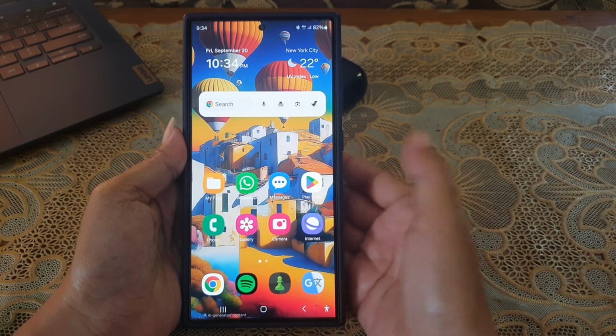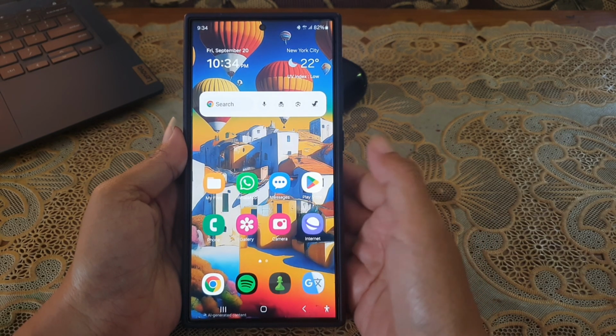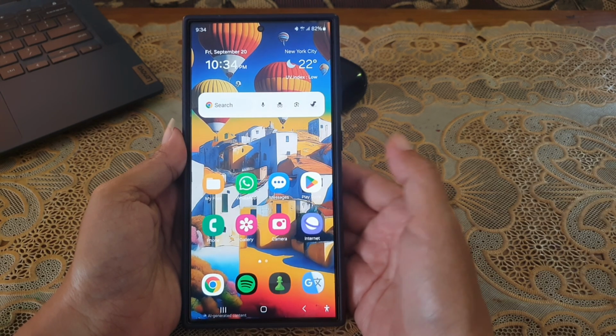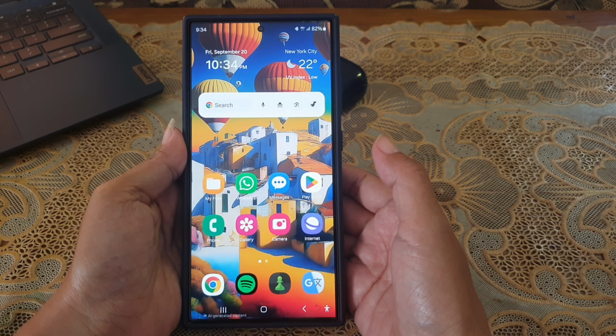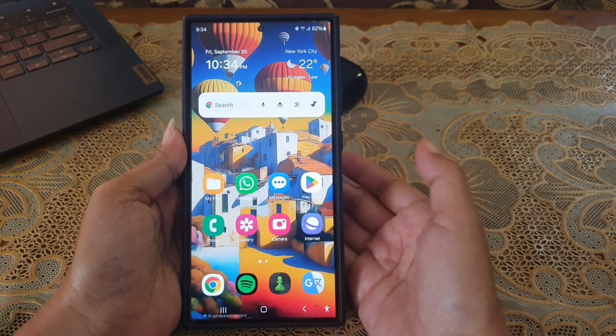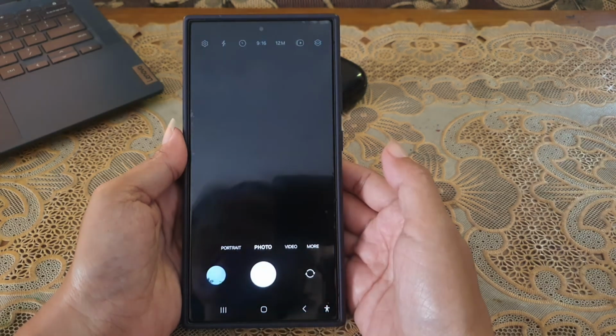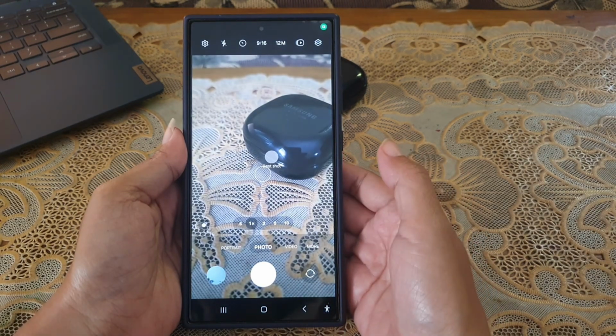To save space by saving photos taken with your camera as HEIC file, or High Efficiency Image Container file, on Samsung Galaxy S24 Ultra, you have to turn on the high efficiency pictures option on the camera app. To do so, open camera app and then tap the setting icon at the top left.